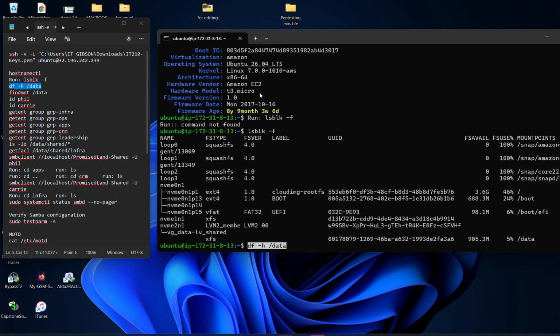So our next step is I'm going to verify that the data is mounted using df -h. The share logical volume is mounted at data with approximately 906 megabytes available. This confirms that the dedicated storage is accessible and ready for the Promised Land file sharing environment.